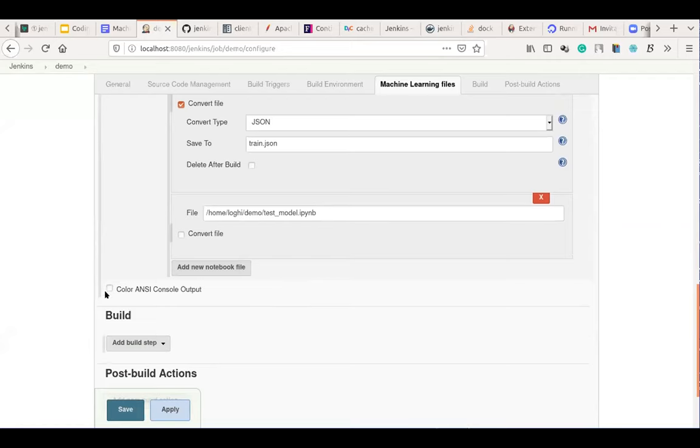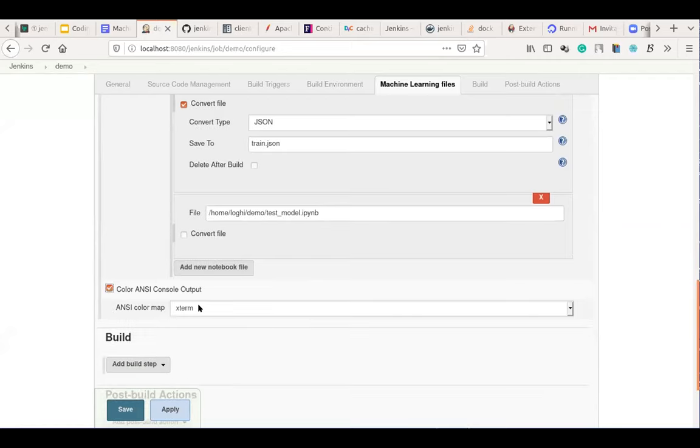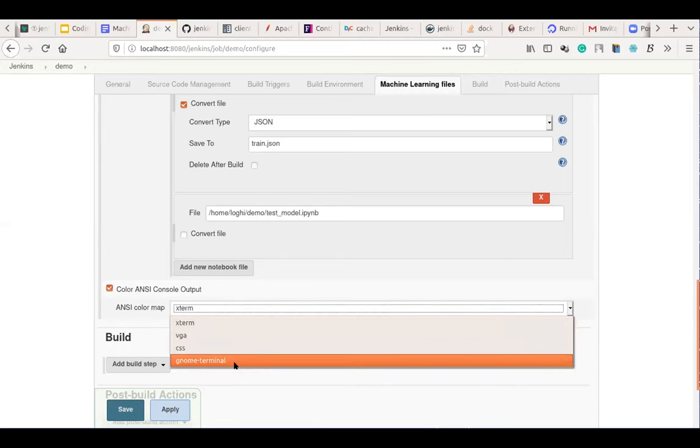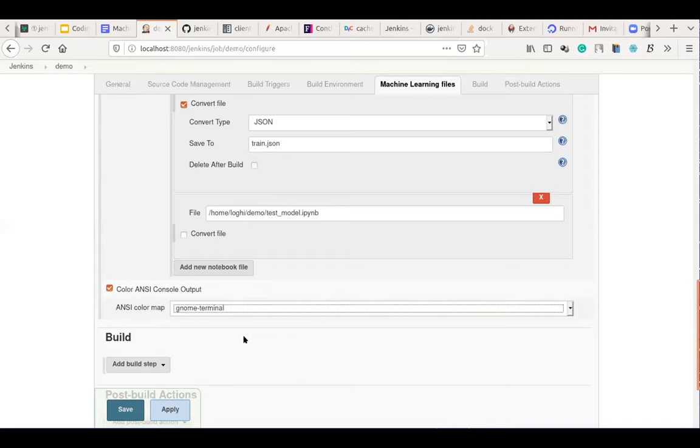And in case you get an error in Python code, you have to view it in a rich formatted view. So you can use an ANSI color plugin that can be very useful when you are seeing the console in a very rich formatted text. So I'm gonna use one of these.